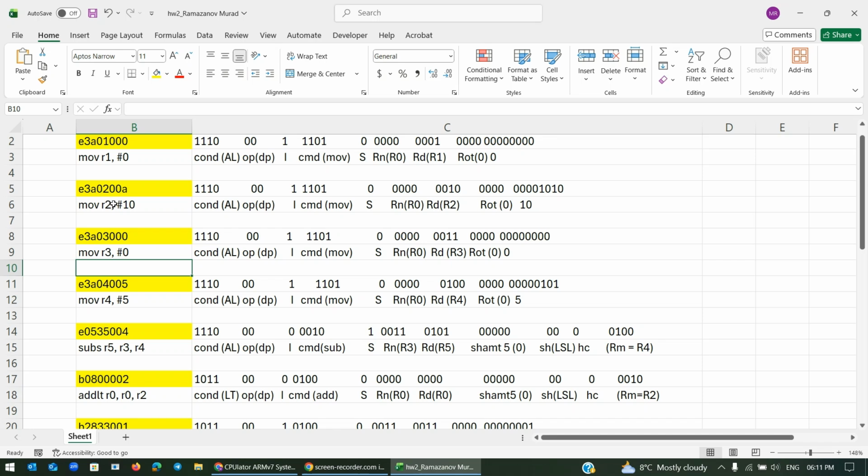The next instructions are move instructions, and they're pretty much the same. The conditions are the same, they're all data processing. The commands are the same, even the flags are the same. The flags are not updated. Rn is ignored as well in all of these. We just change our immediate values. For example, here we have 10, here we have 5, here we have 0 as well.